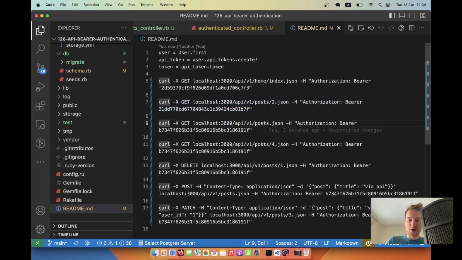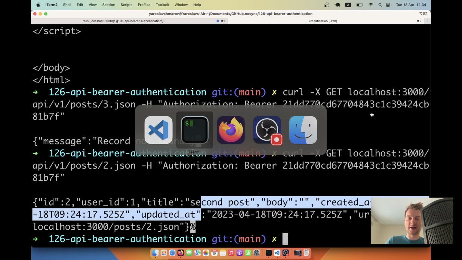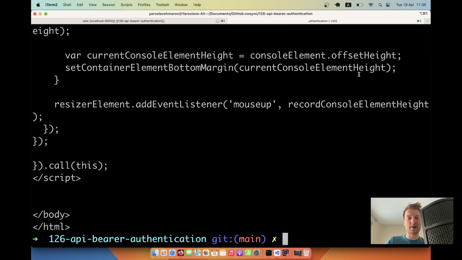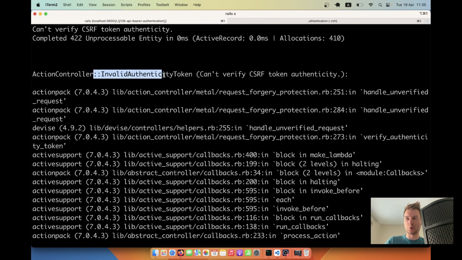Let's try doing it. So here I have an example of a post request. Let's again get a valid token. I will have a post to API v1 post.json, and the post will have a title via API, for example. Let's try making this request and see if we get any errors. So making the request, and we do get an error that is InvalidAuthenticityToken. So we need to allow API requests to actually create or modify records, and we are doing it only for authenticated API requests.